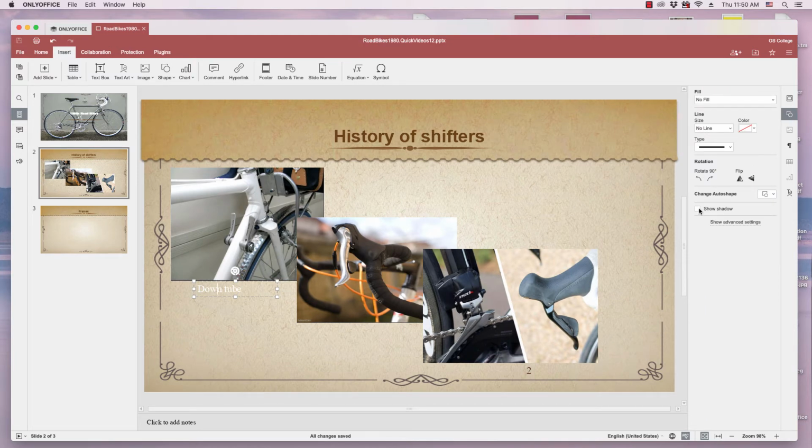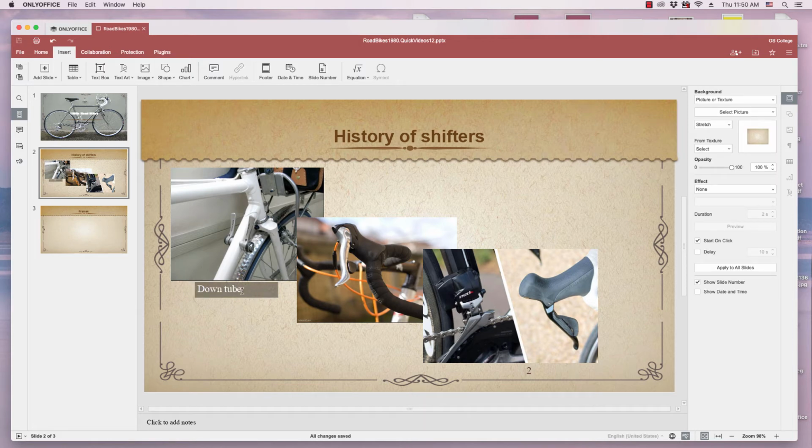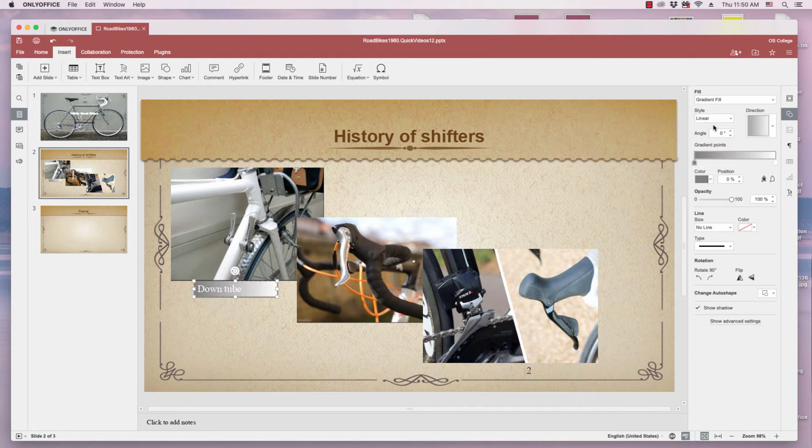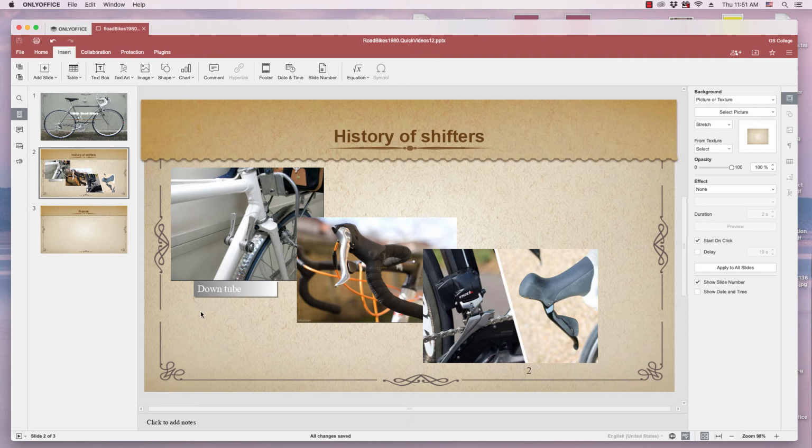I'm going to click this show shadow, and that kind of makes the whole thing look like a shadow. So what I'm going to do is click it again, and then it has no fill on it, but I'm going to use a gradient, and so that kind of gives it a progression of colors from white to gray. When I click off it, you can see the shadow behind it, and that makes it stand out.